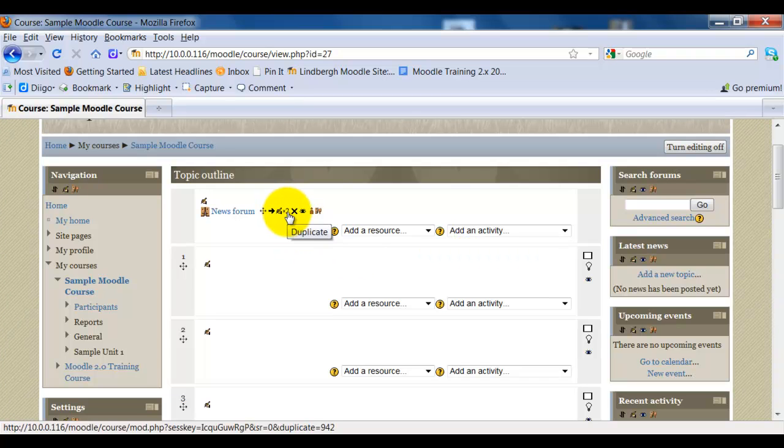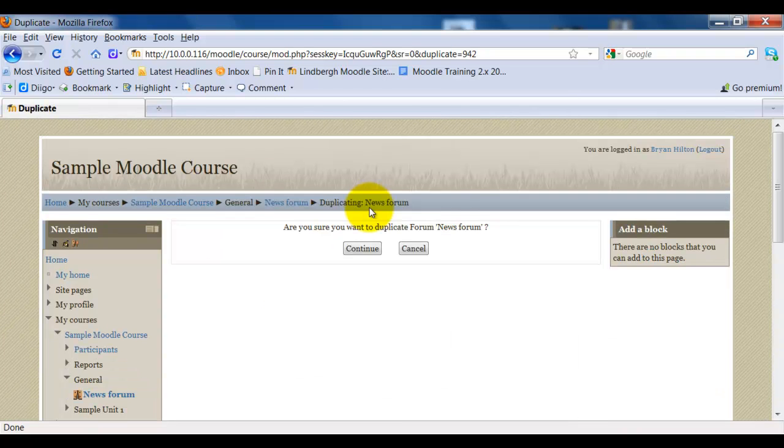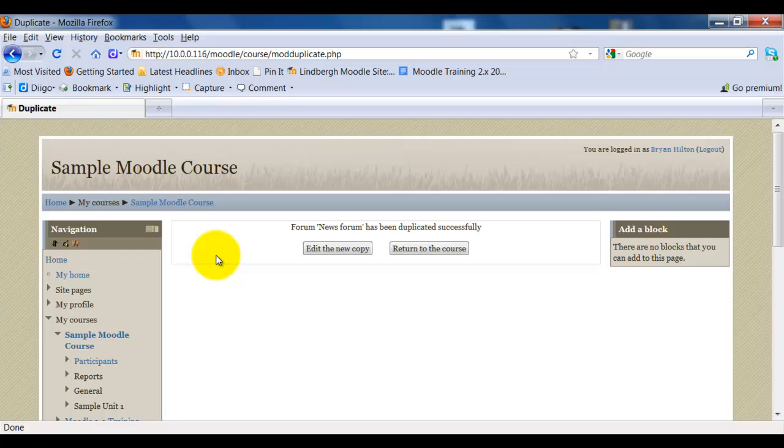This icon right here is duplicate. This is a nice new feature of Moodle 2. If I click on it, it's going to ask me, am I sure I want to duplicate this forum called News Forum? I'll click yes, continue. It will give me the option to go in and edit it, or just to return to the course. In this case, I'm just going to return to the course.